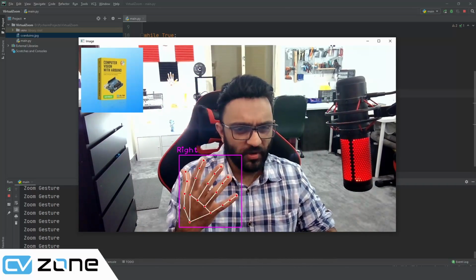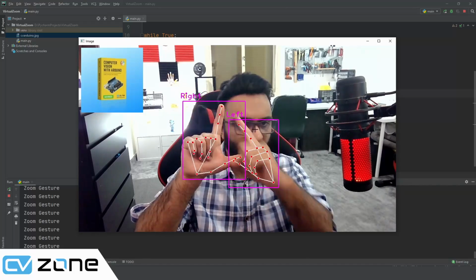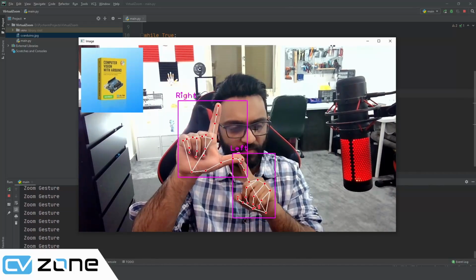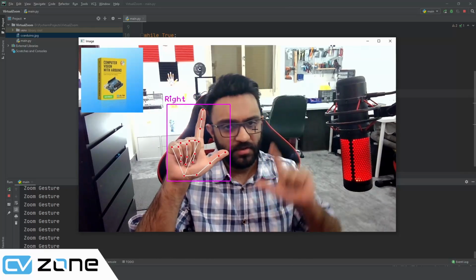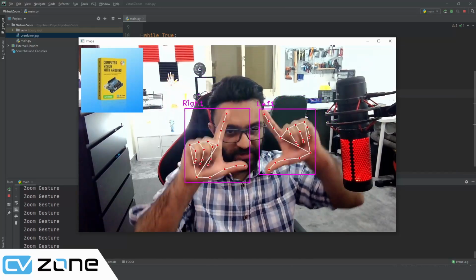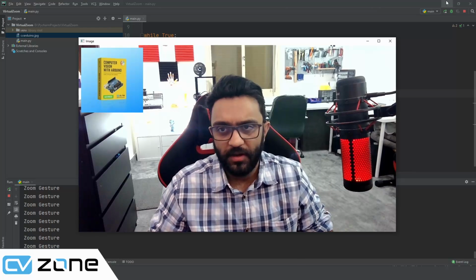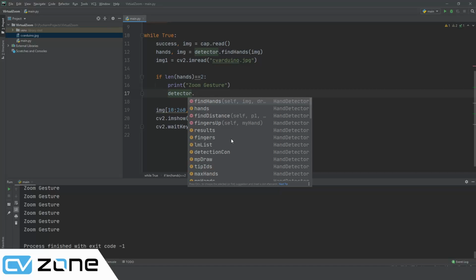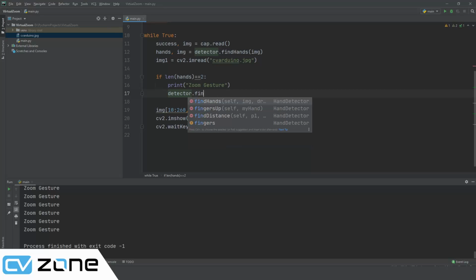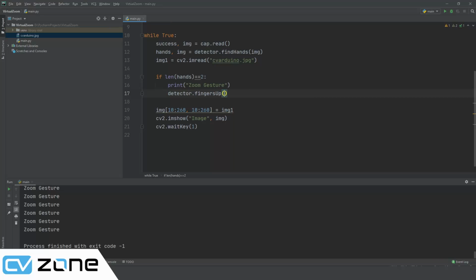So what exactly do I have to do? I have to make sure this finger and this finger, the thumb and the index finger, are up. The rest of them are down. And the same thing over here. So I need to check for both of them if 2 of them are up and the rest of them are down. So how can I check that? We can write here detector.fingersUp, and we need to find the fingers up of hand number 1.